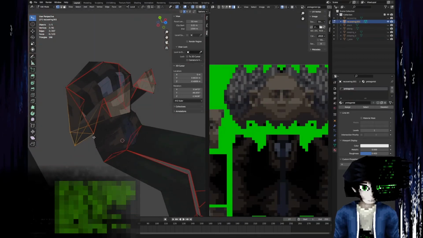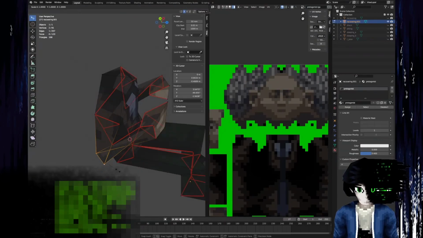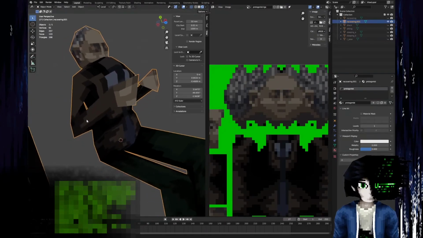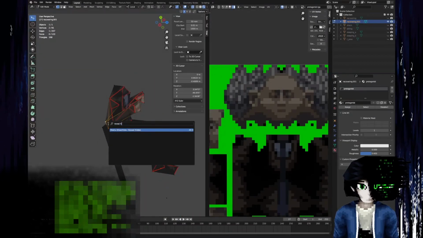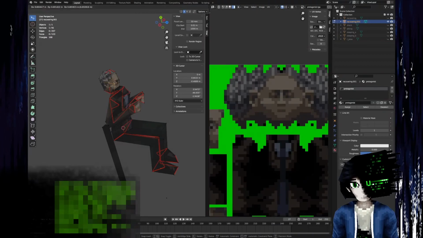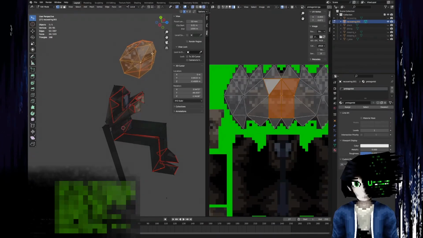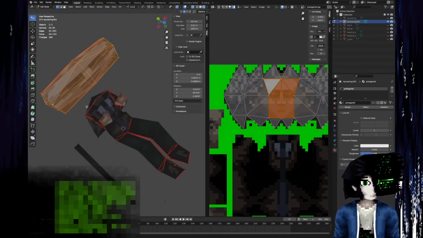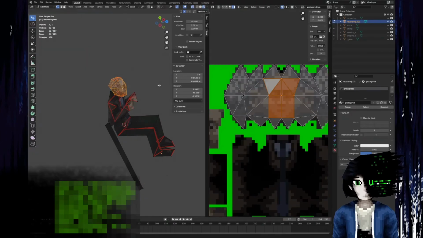Right, so what have I done here? This looks very twisted and tangled. I think I need to swap these around. That looks better. Oh my goodness me, what's happened to his head? I think I might have pulled him slightly too far forwards.